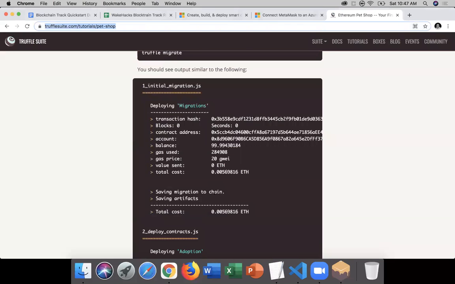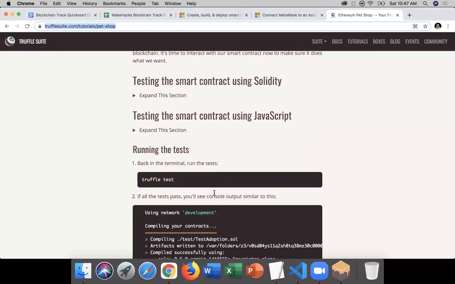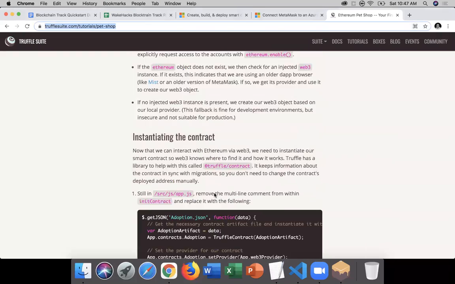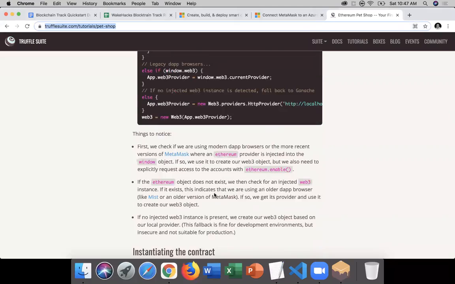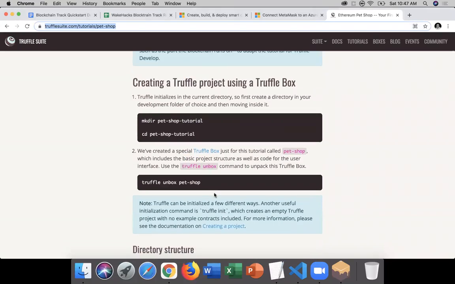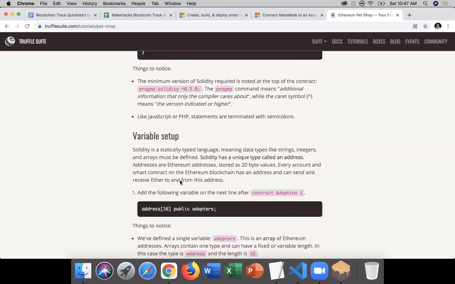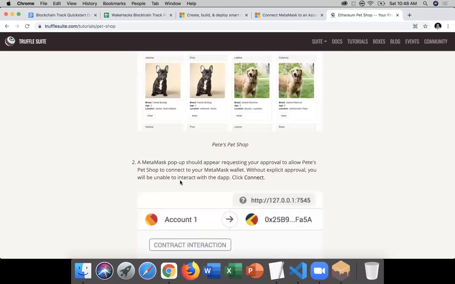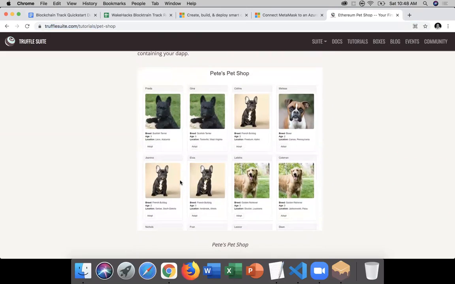I do recommend that you guys walk through it if you need help gathering your ideas. This uses a web front end, which if you use the truffle unbox pet-shop command, it should give you all those web files that you need to go through the entire tutorial and get this Pete's Pet Shop web page to pop up.